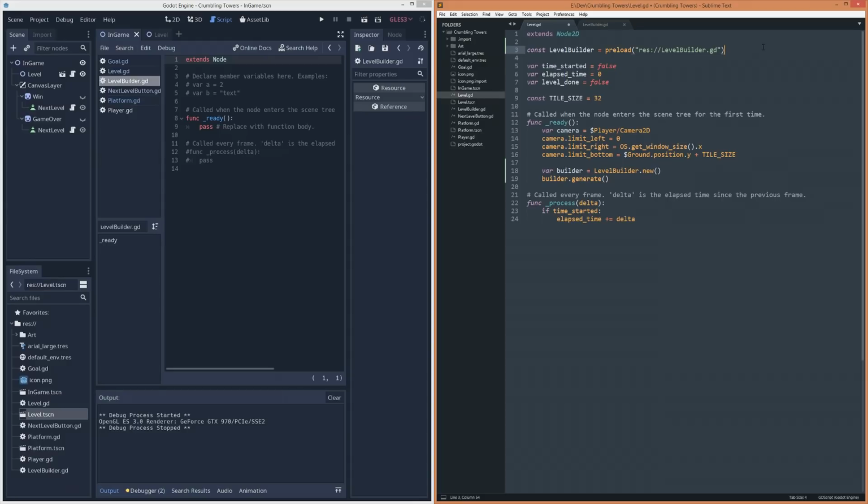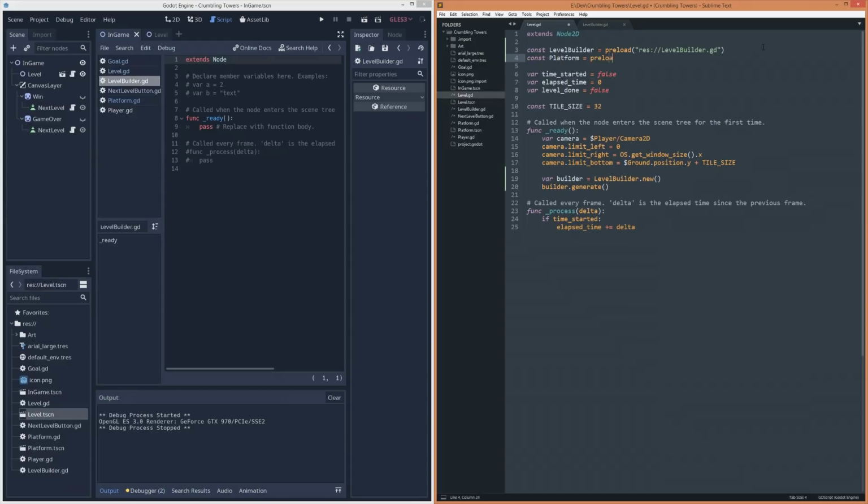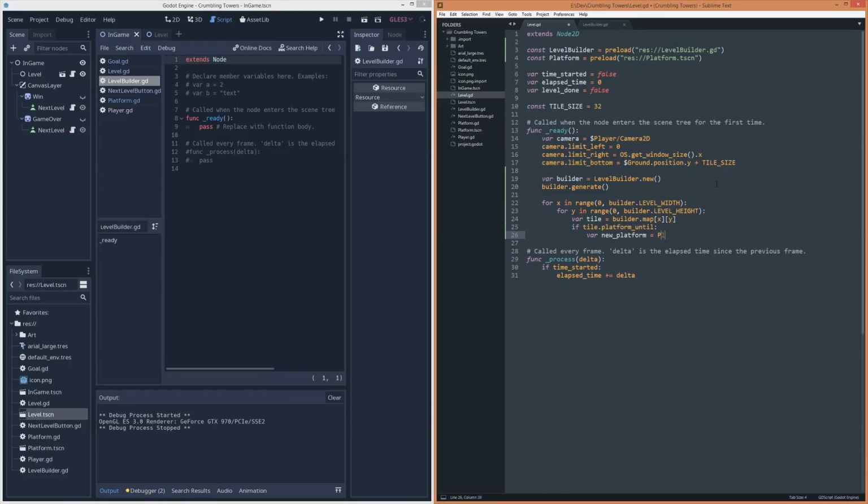But then we need to translate all those tile infos into real objects. First, I need to load the platform scene into a constant so I can instantiate it from code. Then going through one tile at a time, I'll check if platform until is set. And if it is, I'll create a new instance of that platform scene, and set its position and time until fall, and add it as a child node to the level.